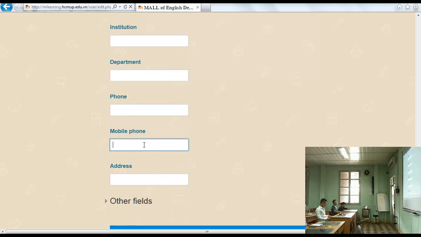Now lastly, I need your mobile phone, because sometimes, especially for urgent things, I need to call you. So put in your mobile phone number, and if you don't mind, put in your address too. Okay. Address is not really important now, but basically emails and phone number are really necessary for us to work together.